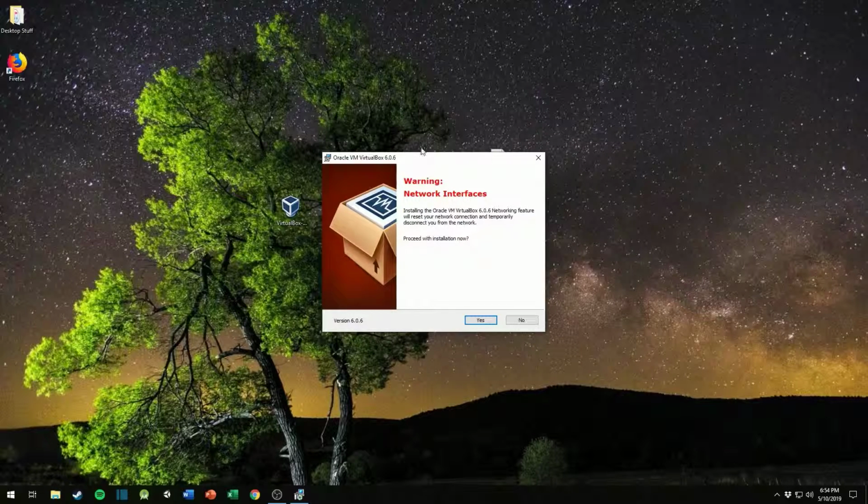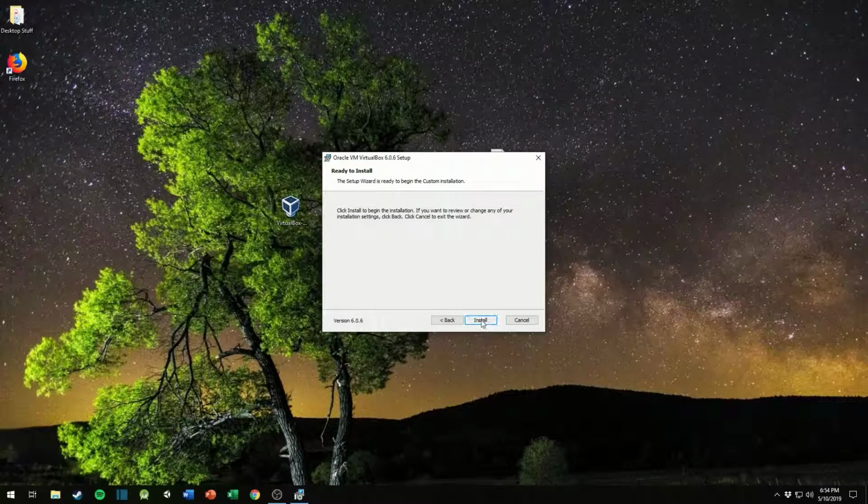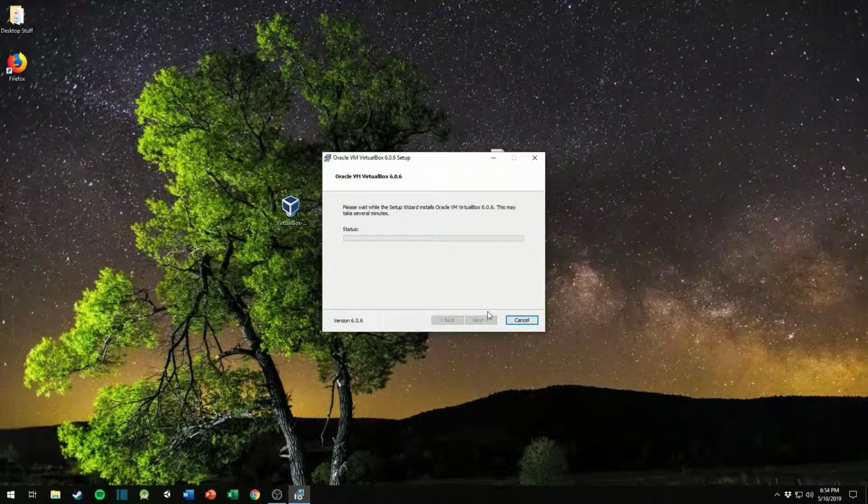So it warns you about this network interfaces thing here. It will reset your network connection and temporarily disconnect you from the network. That's not a big deal unless you're downloading something in the background or streaming a video or audio or something like that. So make sure you're not doing anything like that, or else it might get interrupted during this installation. But again, it does not take very long to do it.